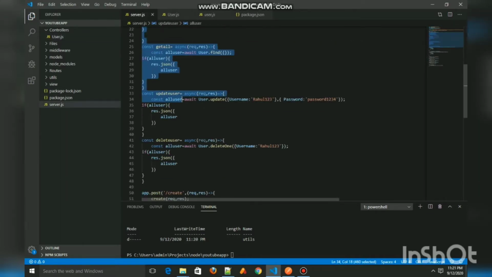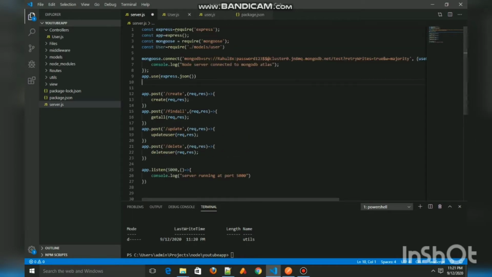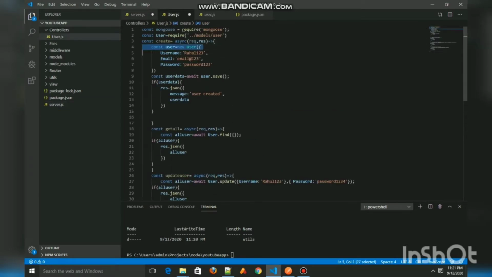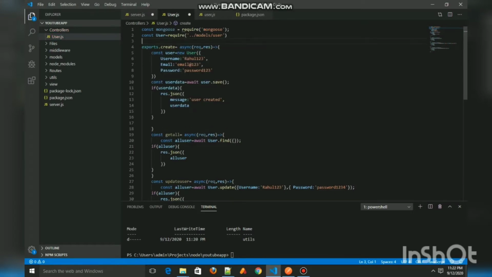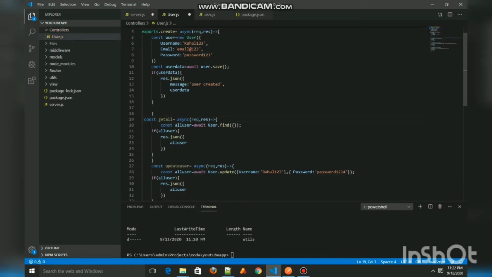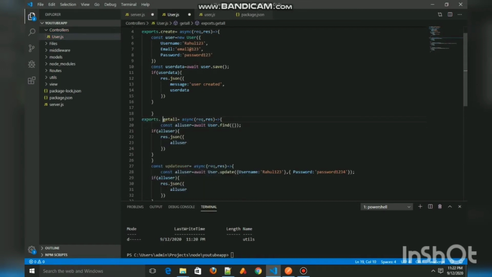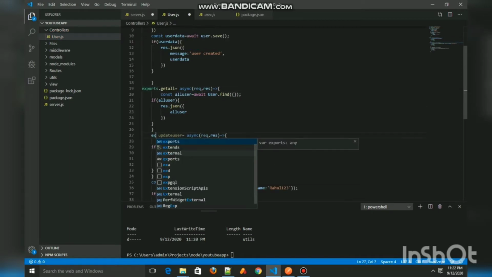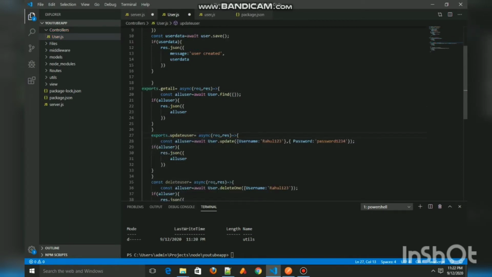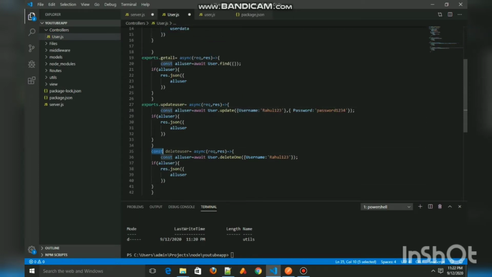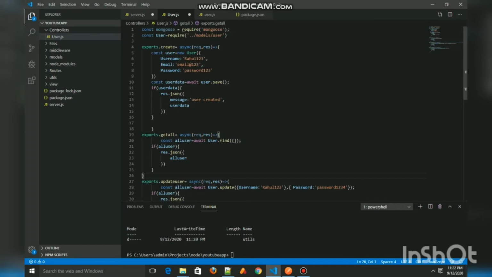Then we are going to copy all the functions that we created in the last video and paste them here. Then we are going to convert each and every function into an export module by adding exports in place of const and then dot and then the function name. This will export the function so that we can use it in any other file, making it possible to be called from any file in the whole project. Now our controller is ready and we are ready to make routes for it.